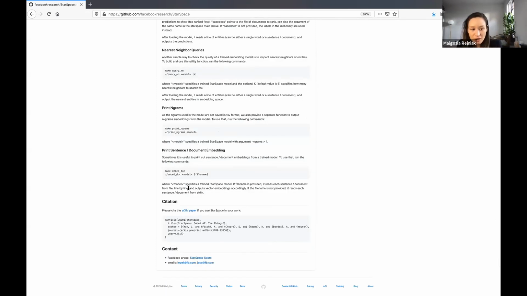And here, again, querying nearest neighbors is just looking at cosine similarity and so forth. You can set the number of nearest neighbors, so maybe you want to look at the 10 most similar sentences or words. That's very important, as well as looking at the sentence and document embeddings.